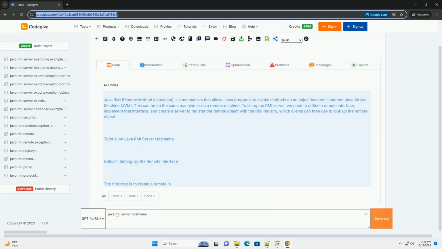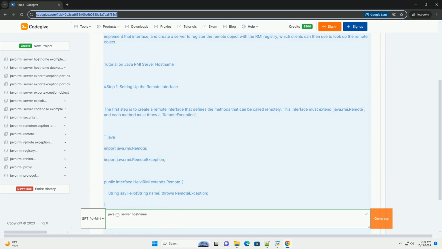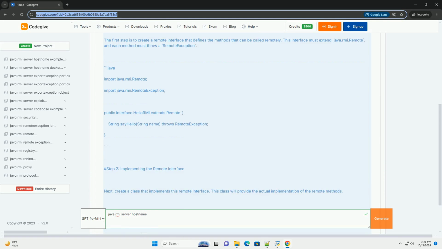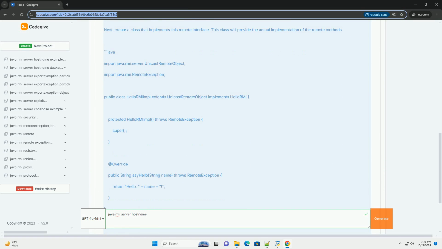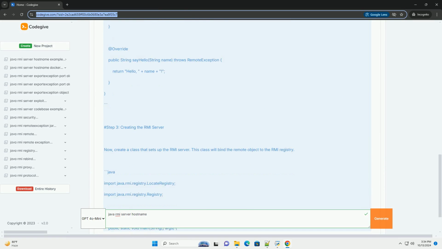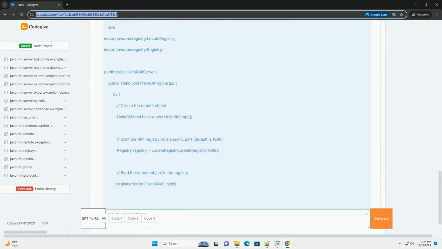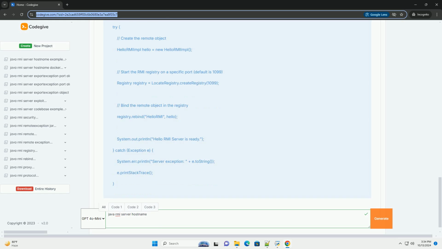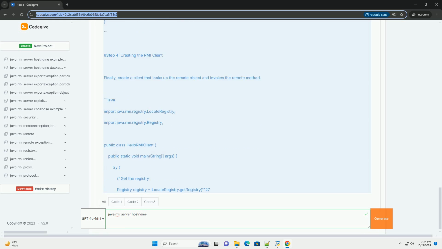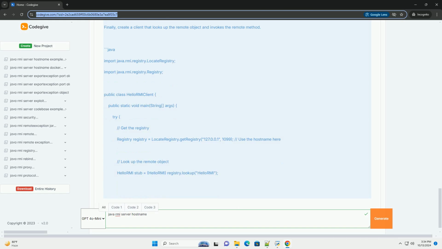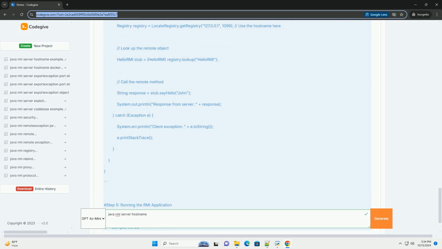Java RMI, Remote Method Invocation, is a mechanism that allows Java programs to invoke methods on an object located in another Java virtual machine, JVM. This can be on the same machine or on a remote machine. To set up an RMI server, we need to define a remote interface, implement that interface, and create a server to register the remote object with the RMI registry, which clients can then use to look up the remote object.